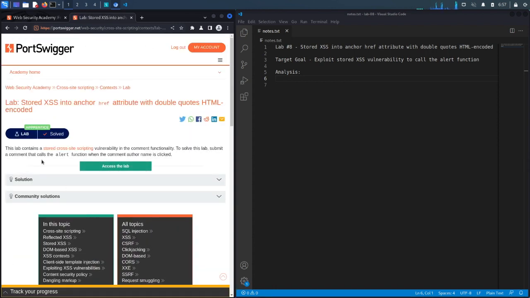Alright, let's get started. This lab contains a stored cross-site scripting vulnerability in the comment functionality. To solve this lab, submit a comment that calls the alert function when the comment author name is clicked. So the target goal over here is to exploit the stored XSS vulnerability to call the alert function.